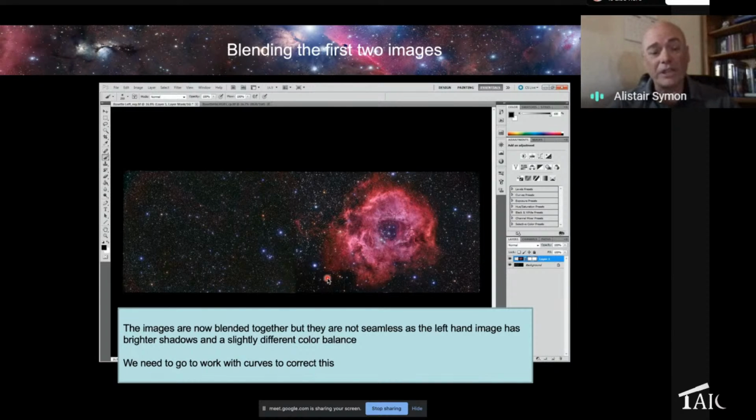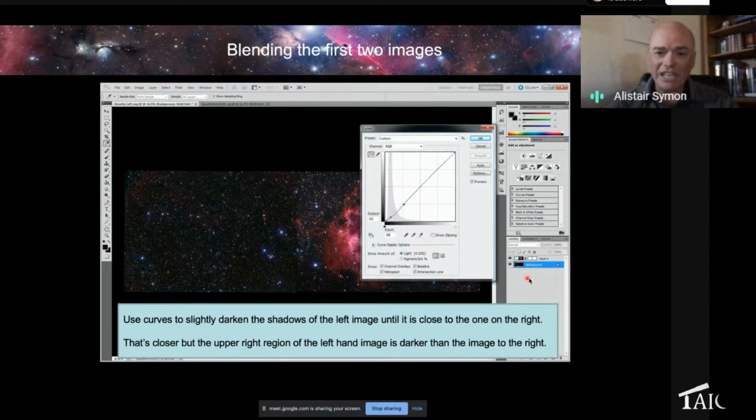The way to deal with that in Photoshop is to go into the curves function and correct that. So we select the background image, which is actually the left-hand image of the two, and we'll use the curves function to drop the background down a little bit. You can see here, that looks a bit closer, starting to look a little bit better now. It's a bit more evenly matched. So we'll okay that, and then we'll move on to what's next.